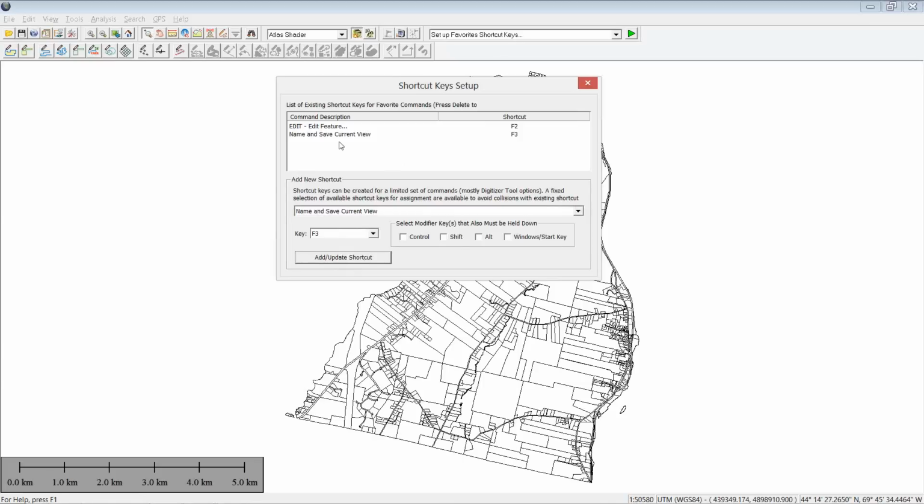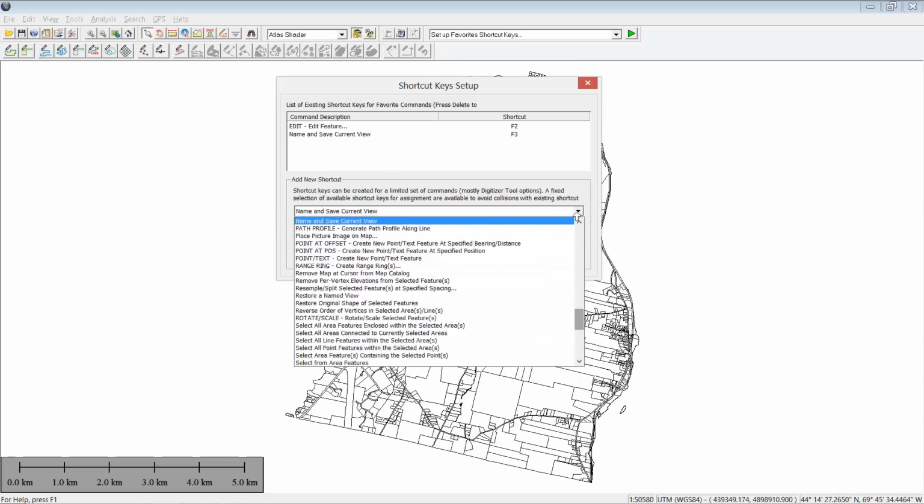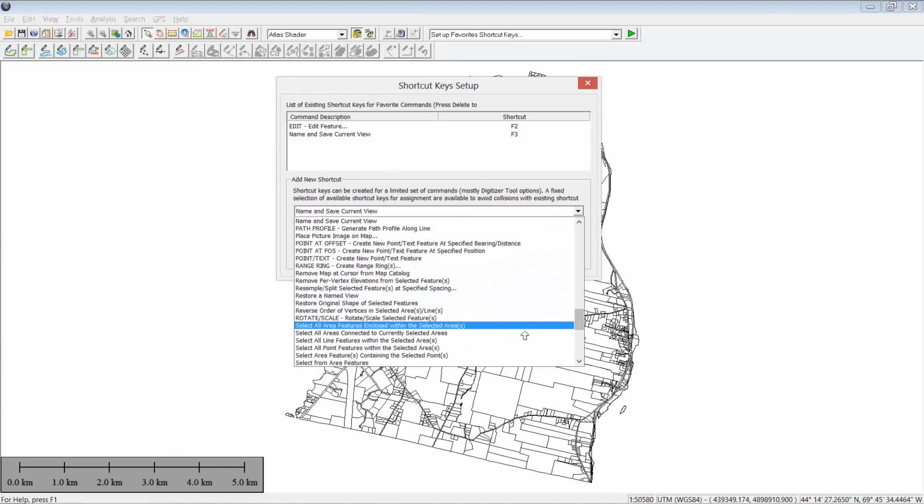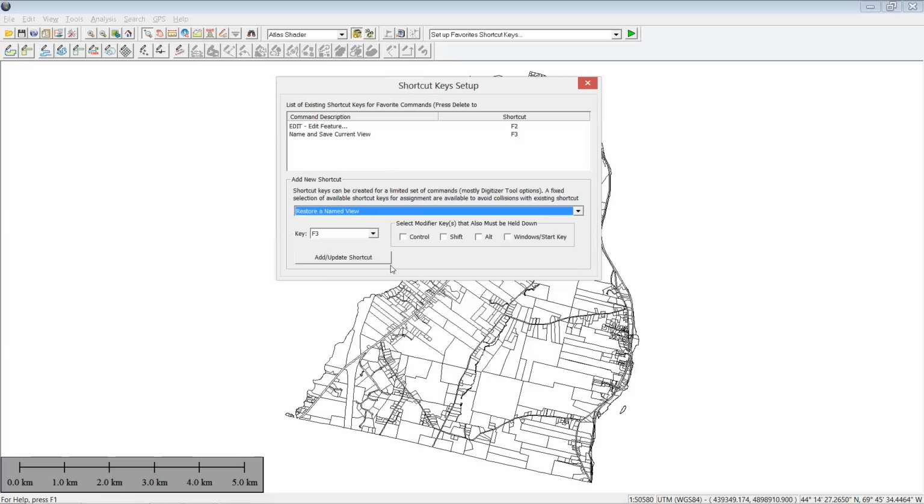And obviously, if we're naming and saving a view, we want a way to access that. So I'm going to choose my restore named view. And again, thankfully, they are alphabetized. If I could remember my alphabet, restore named view. And we'll use F4 for that particular instance. And again, add or update.